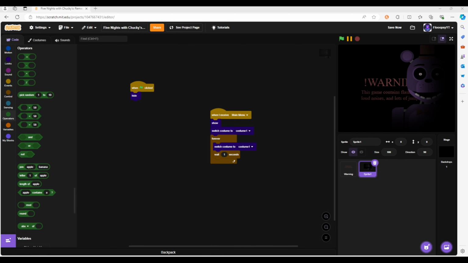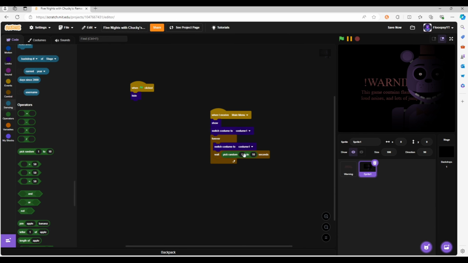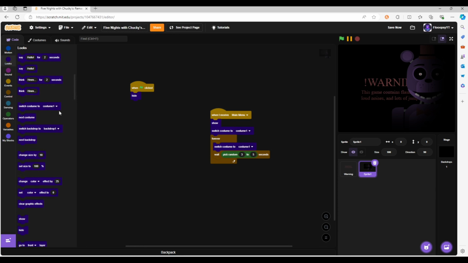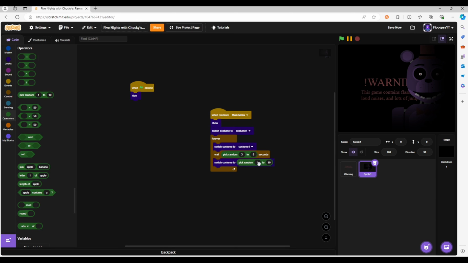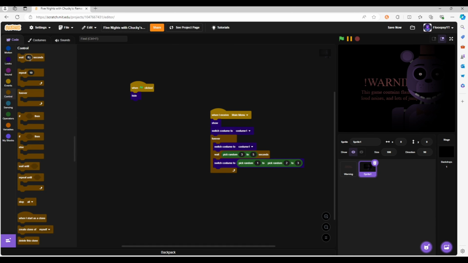Pick random, pick random. 3 to 5 seconds. Then you'll want to switch costume to costume 2. Oh, sorry, you can go to operators, get a pick random. Get 2 pick randoms and put them in there. Switch costume to pick random 1 to 2 to 3. We're gonna want to wait 0.1 second and switch costume to costume, and then same thing.